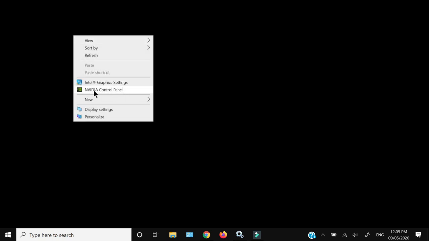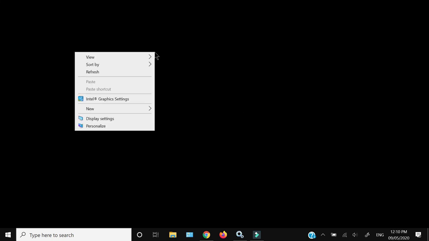In this video, I will show you how to fix the Nvidia control panel not showing in the Windows 10 right click menu. So if you're interested, then keep on watching. Sometimes it can happen that you don't get the Nvidia control panel in your right click menu to adjust the settings. So how to fix that?